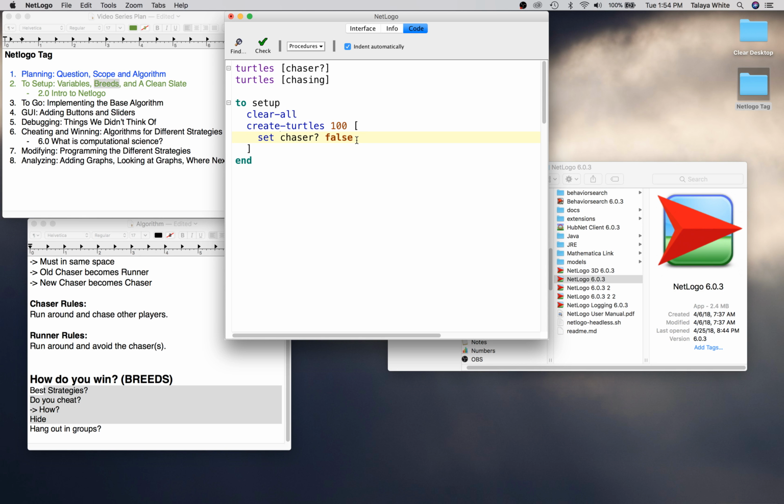false. Okay? And we're going to ask them to set their color, we'll do green. NetLogo does a lot of this work for you. You can do it by numbers, but it's really simple to just say green, not whatever number green is. I don't remember what number green is, but it really doesn't matter at the moment.